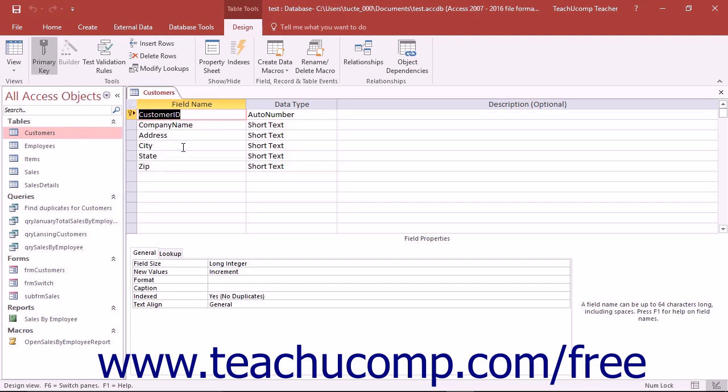Creating well-designed data tables and joining them appropriately is one of the most difficult aspects of database design. It is certainly the aspect many new users have the most difficulty understanding. It is also one of the most important aspects of database design.